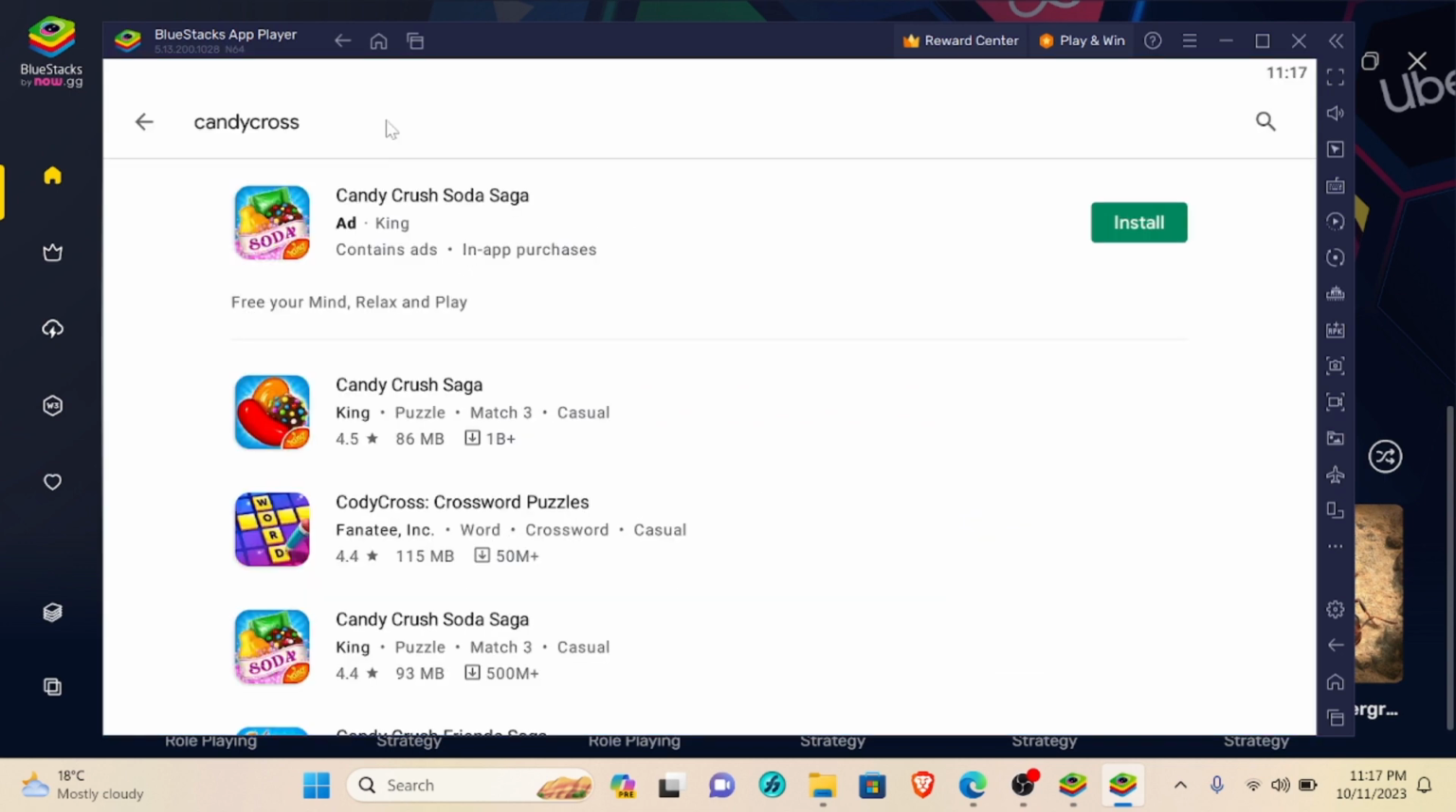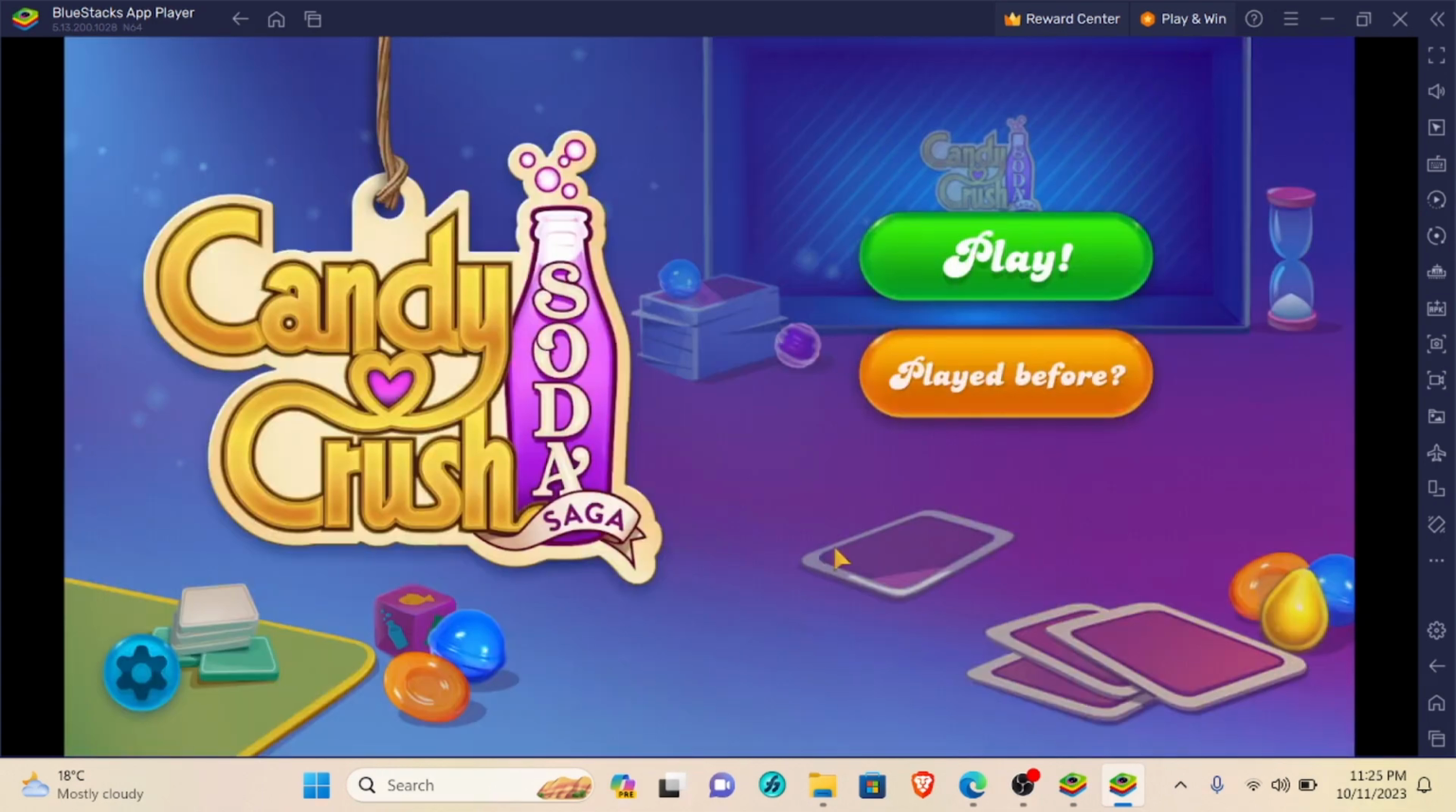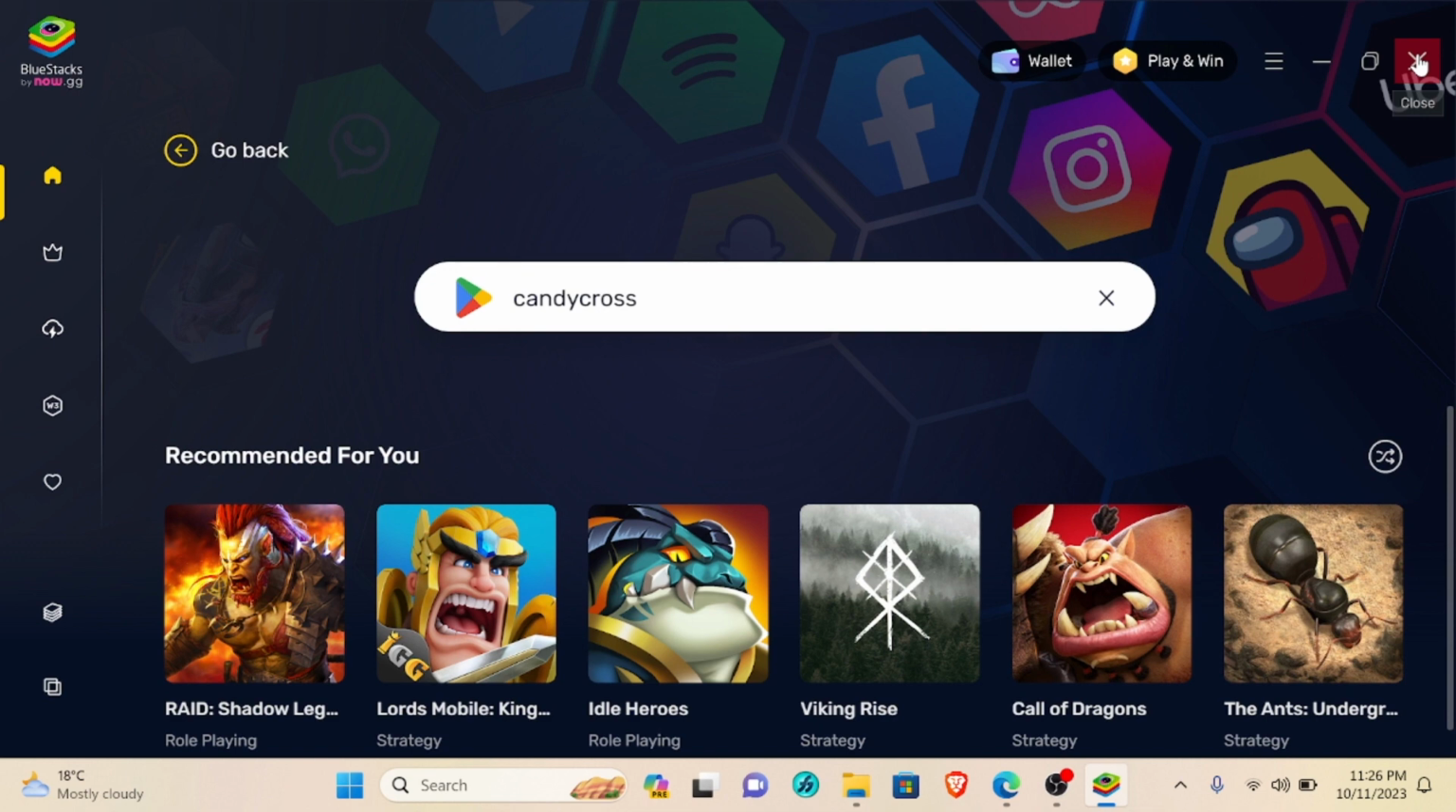Now with the help of Bluestacks software, if you want to install games, just click the game you want to install. After that, tap on play. After this process, you can play Android games on your PC.